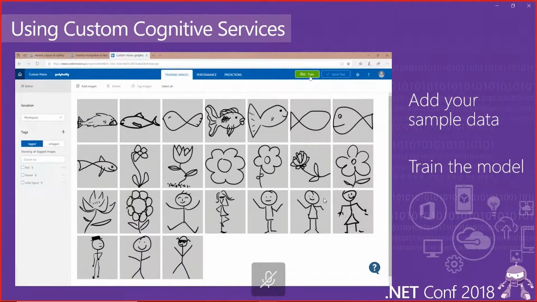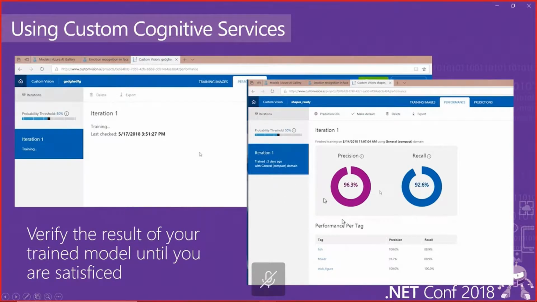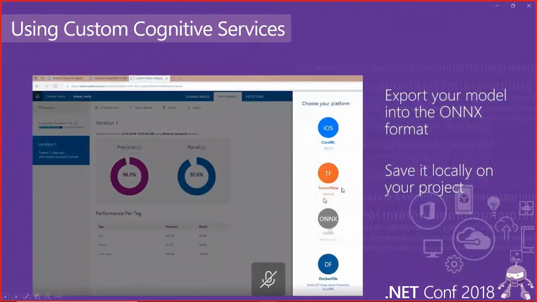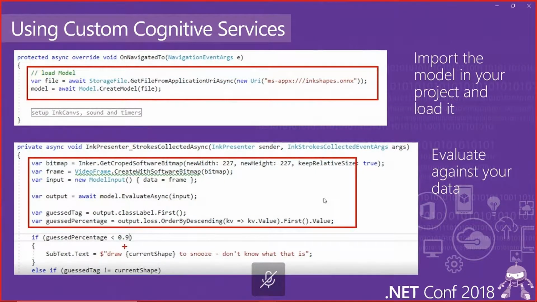So once we have created the project, just drop in your pictures. In this case, there are just some fishes, some flowers, and some stick figures. Let's train our model, and we get the result. If we are happy with the precision of the trained machine learning model, we are good to go, and we can export, as I said before. We made a compact domain in the project, and then we can export it to ONNX. What does it mean? It means that we can then use it, for example, in our UWP application.